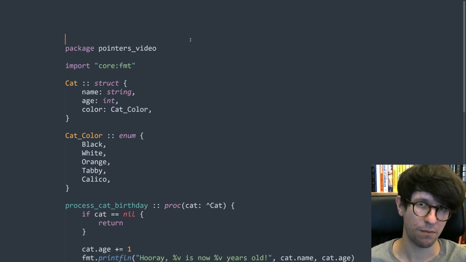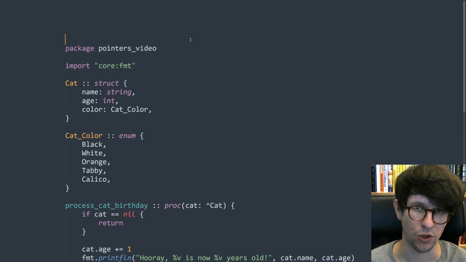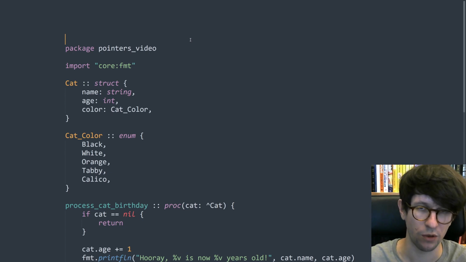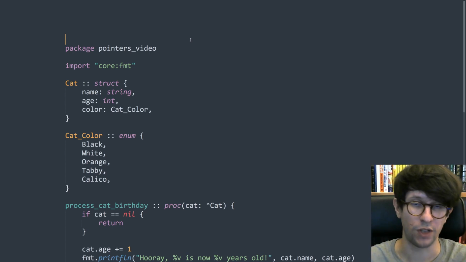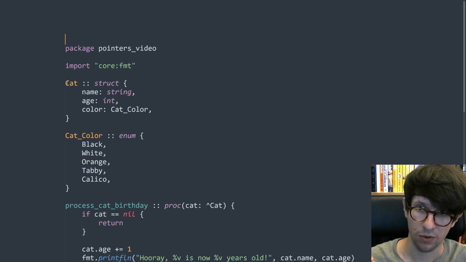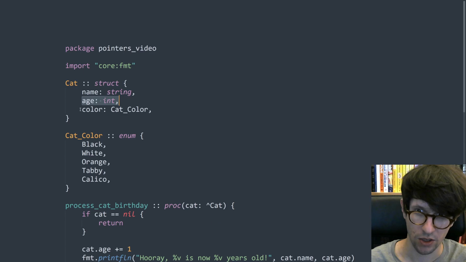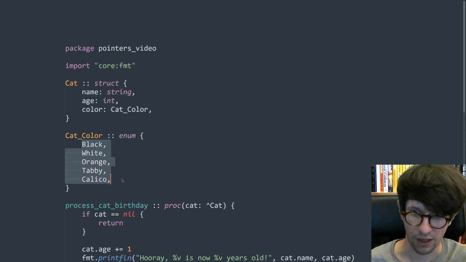However, the example with using a pointer just to increment an integer is perhaps not very useful. What is more useful is passing pointers to structs so that we can read and modify parts, or fields, of that struct. So here I have a new little program, and in this program we have a struct called cat. Each cat has a name, an age, and a color, and the color is an enum and can be one of these values.